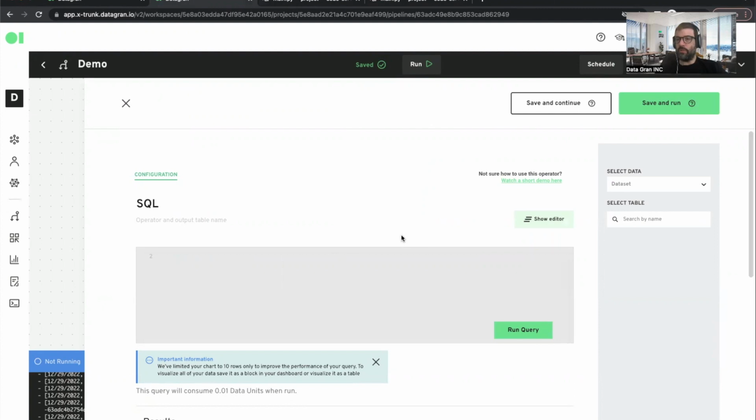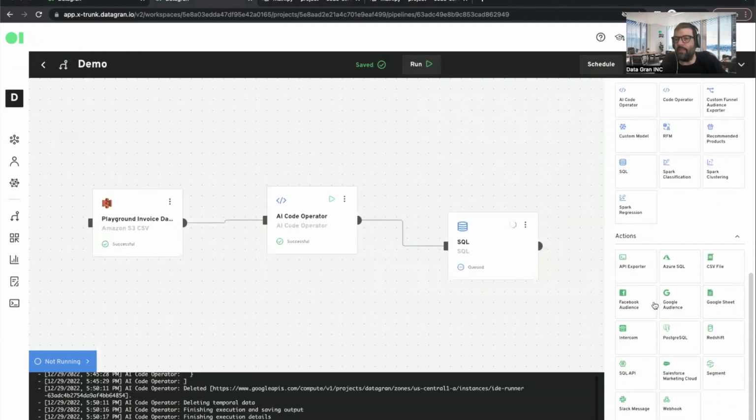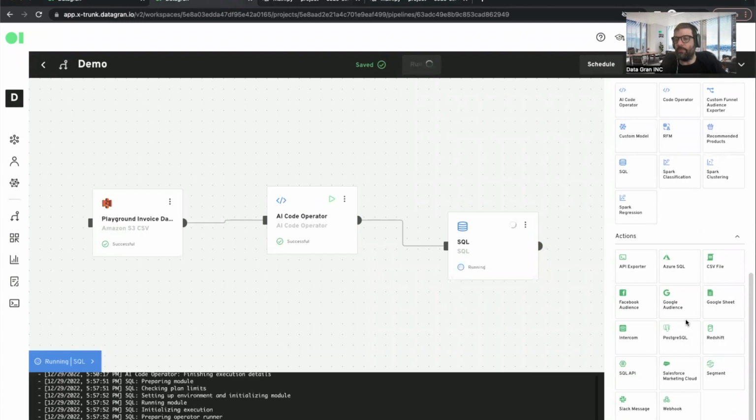And once this runs, I'm just going to connect any of the destinations that you see here. I have APIs, Azure, Salesforce, or any destination where I want to send my data.